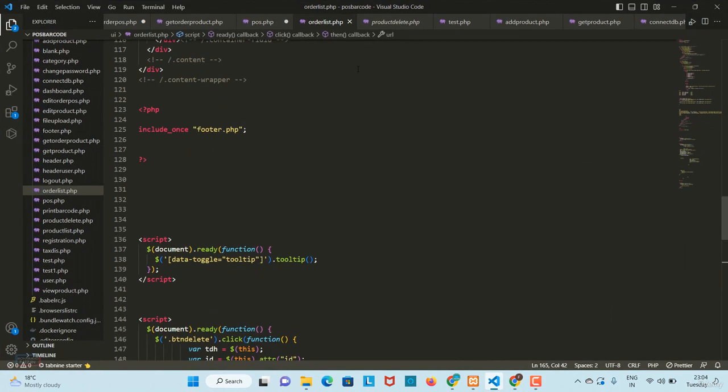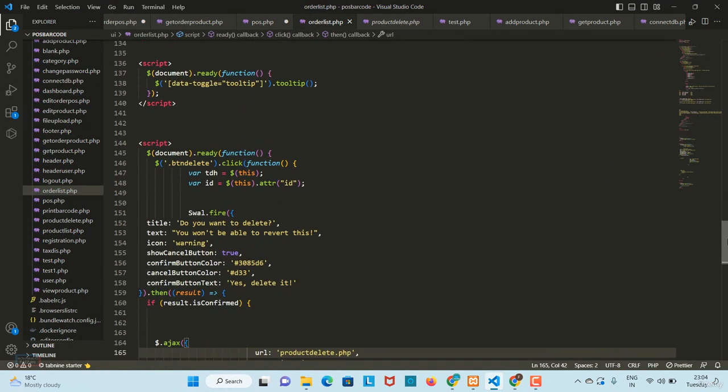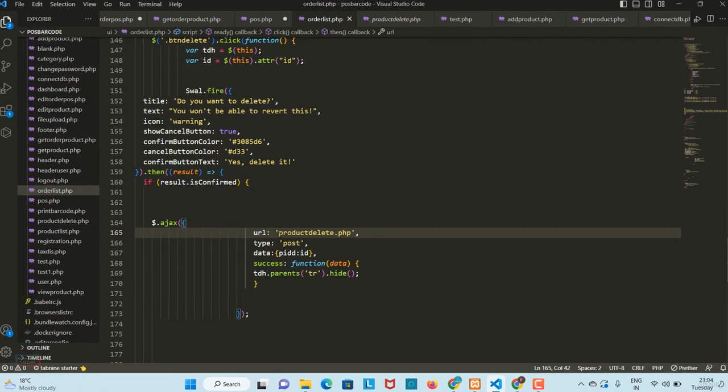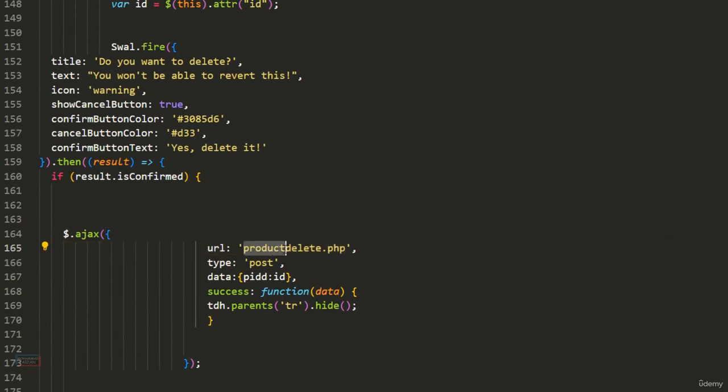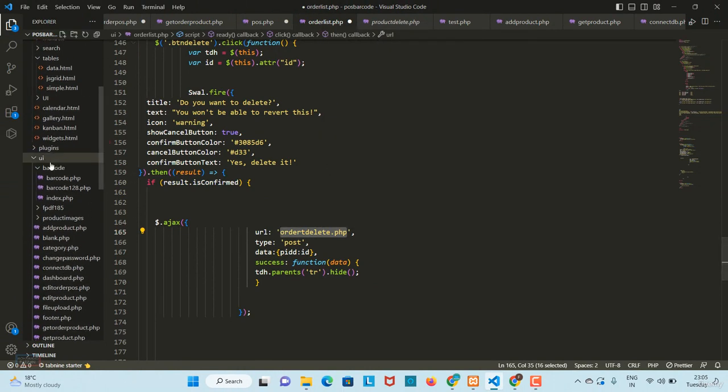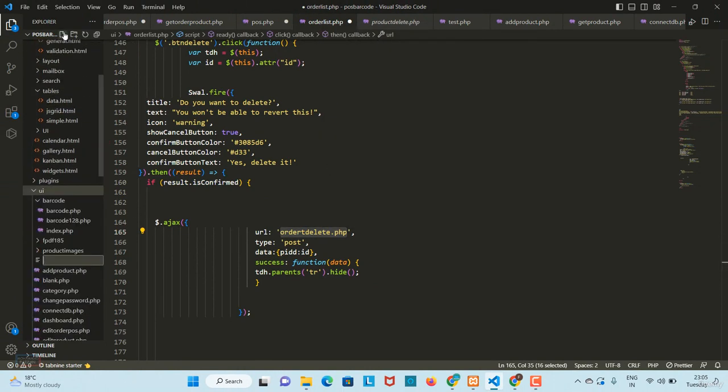Let's open our code editor. Let's go in order list, and in order list we have already pasted some code, Ajax for the Ajax request, and here we have product delete code. So here I am going to give order delete as the name. By this name I will create a new file. Let me copy this name and select the UI folder. In this folder I want to create a new file.